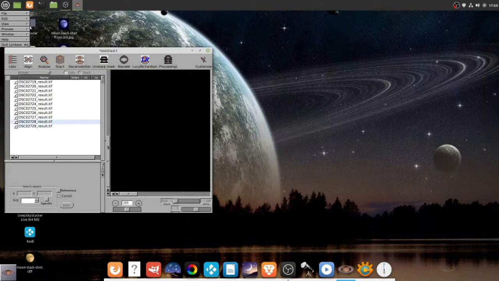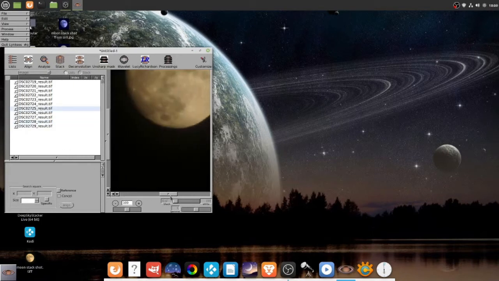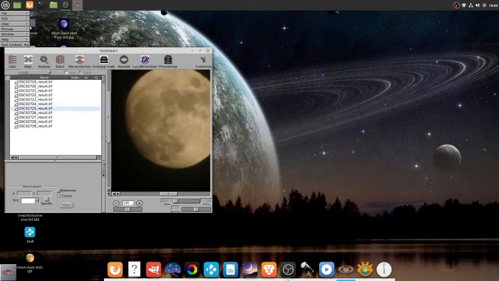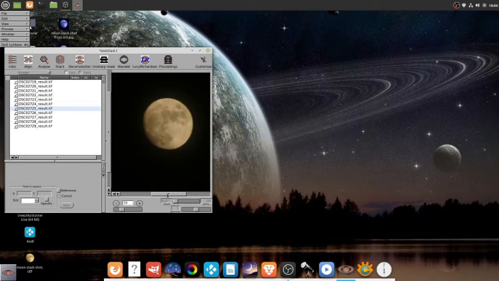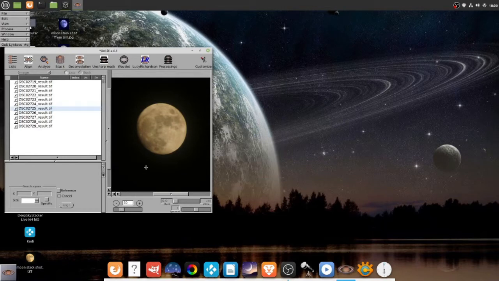In fact, you need to choose one, and I'll tell you why. When you are aligning, remember, these are still shots that I took of the moon. Now, if you notice, it's a bit sort of fuzzy. I'm not exactly sure why.